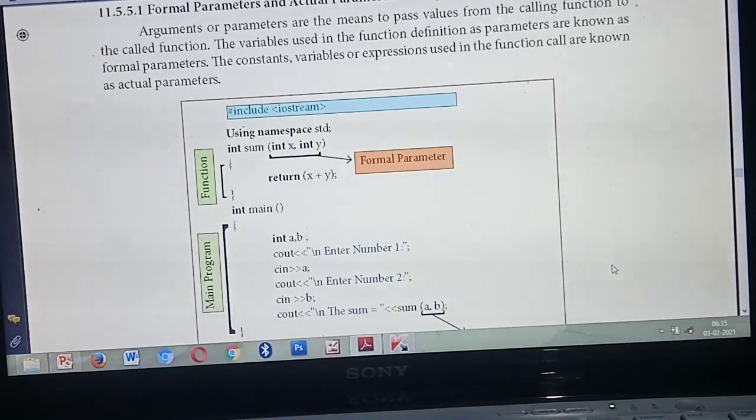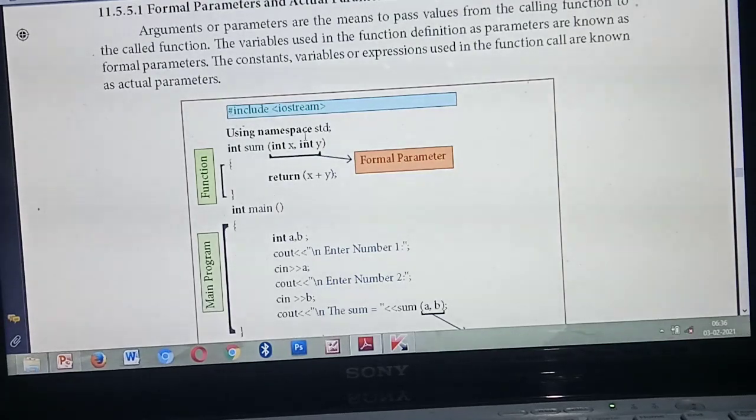Understood? First you are going to declare some function. So inside the function you will declare some arguments and parameters. The variables you are using inside the function, we call them formal parameters. Then inside the main function, while you are calling the function, you are assigning some values to the parameters, and that is called actual parameters. Understood what formal parameters and actual parameters mean? Formal parameters are the arguments inside the function definition. Then the values you pass inside main are called actual parameters. Okay.